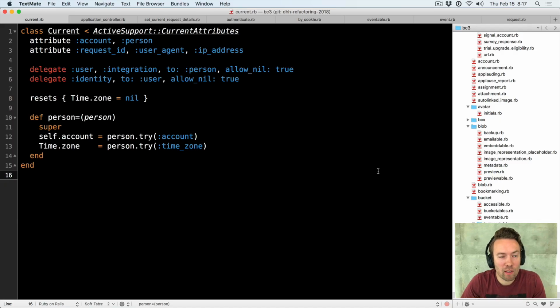So this is the Current class that we have in Basecamp. As I said, this was actually something we've been using for many years, since the inception of Basecamp 3 in this code base, but it was only recently that I extracted it out into something that now lives in Ruby on Rails. It's really a short little class. It doesn't do that much.